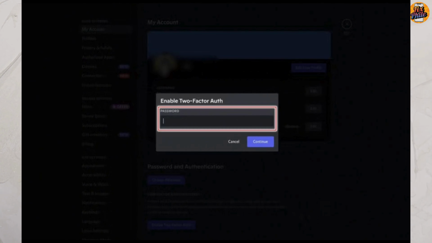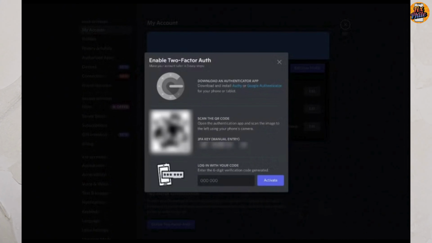You will then be required to enter your Discord password, so enter your Discord password and open the Authenticator app on your phone. Scan the QR code and enter the 6-digit code to enable 2FA. Also write down the key and store it in a secure space, as it will come in handy if you lose access to your account.